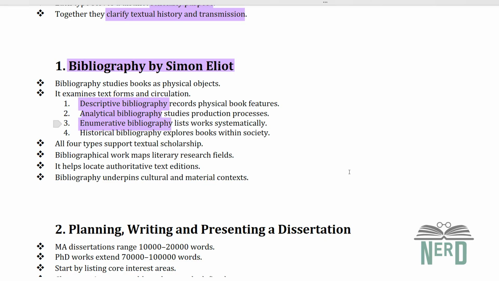The third type is enumerative bibliography, and this is the one most students are familiar with. It simply lists works in a systematic way, maybe by author, subject, or date. If you've ever searched for books on modernism or women poets of the 19th century, you've used an enumerative bibliography.